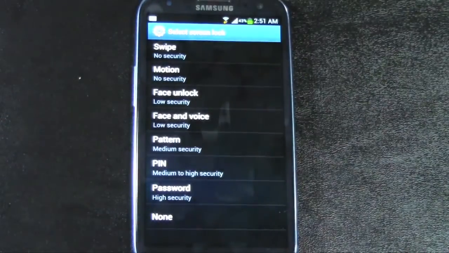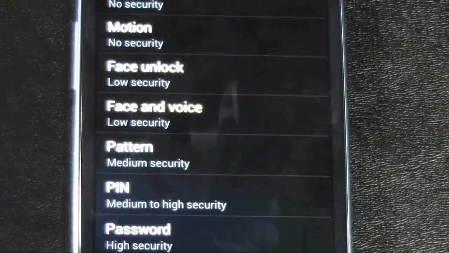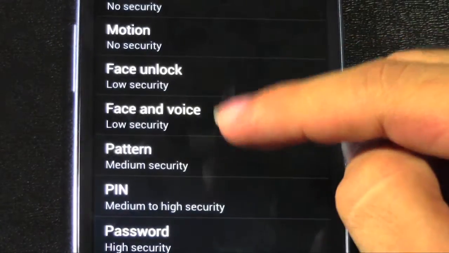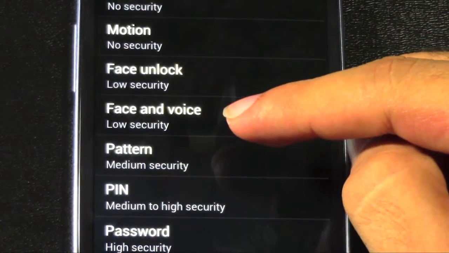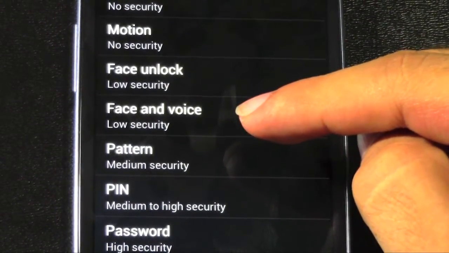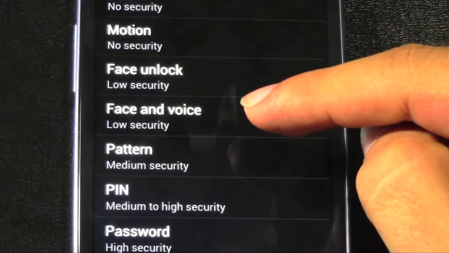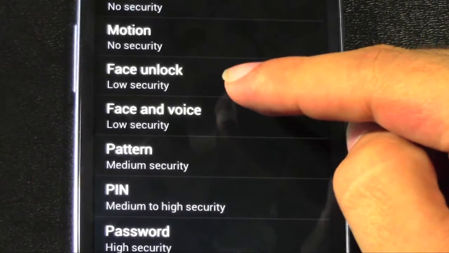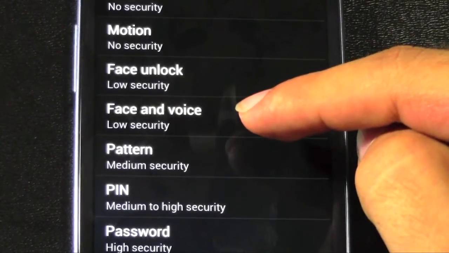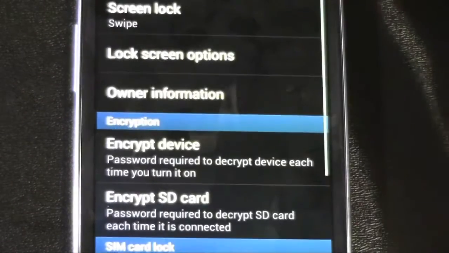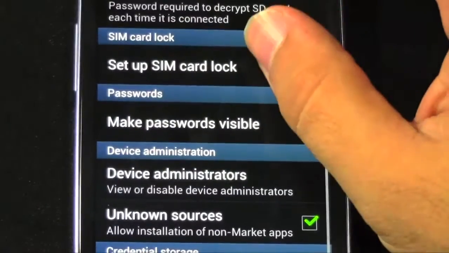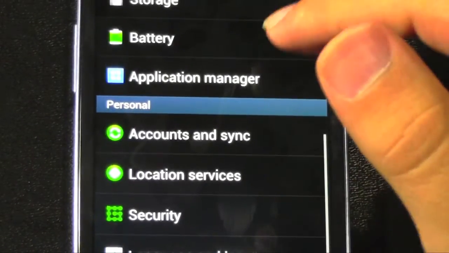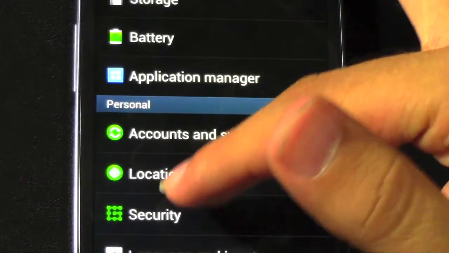And one thing I think that was pretty cool that they added to it was face and voice. So if you didn't think the face unlock was good enough, not only do they have to see your face, but you have to say a phrase to unlock it. Now this is good and bad because it takes a lot longer compared to the regular face unlock, but if you're really worried about security, then you have that feature. So that's the main highlights of Touch Wiz UX, which is the interface that this uses.